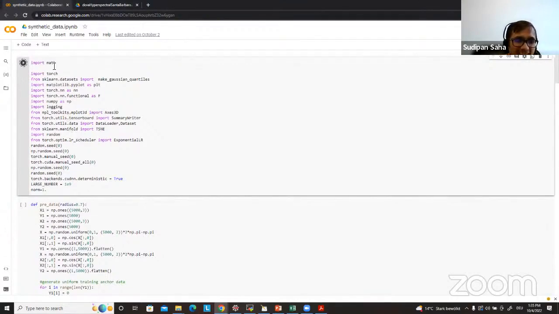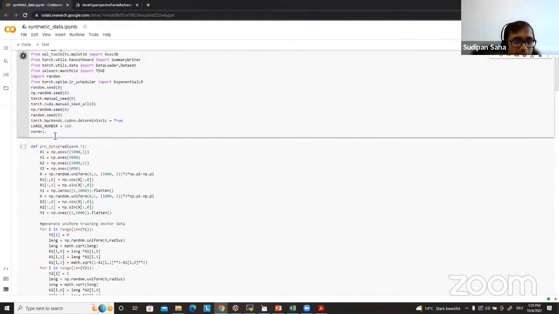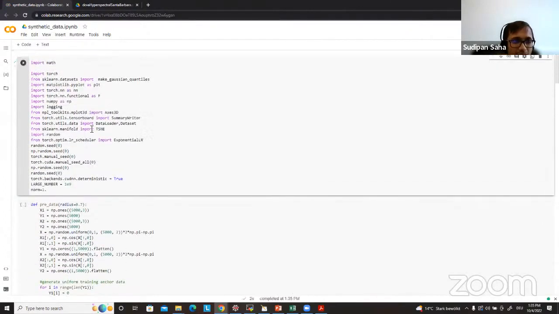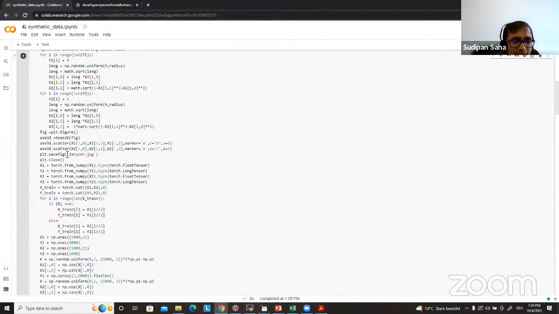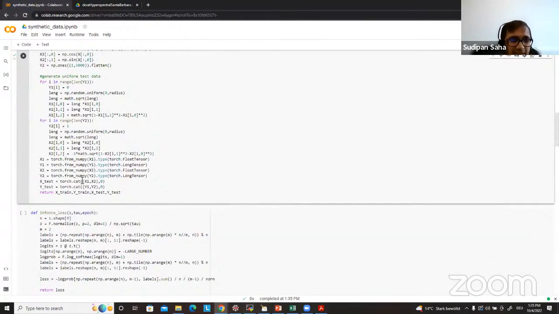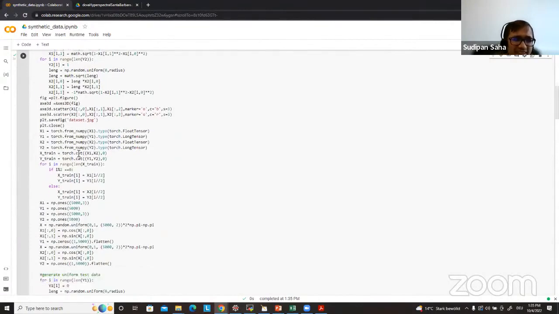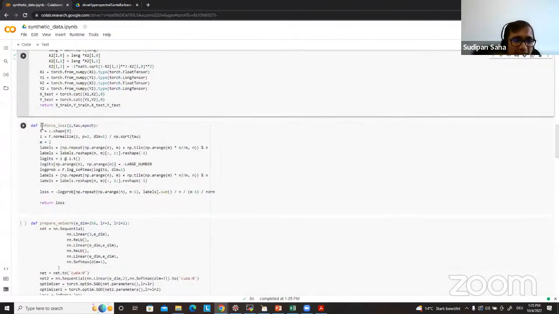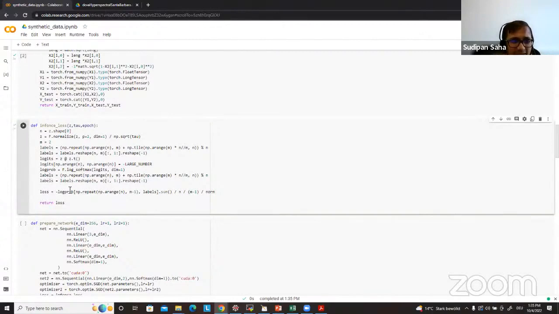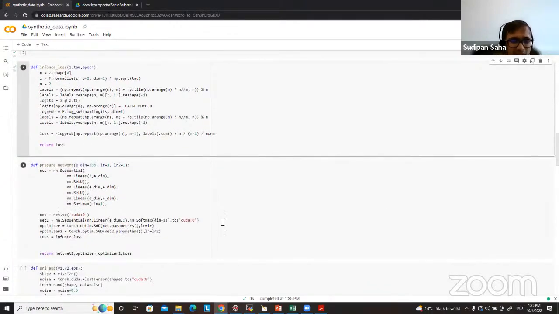Let's also run these cells. What we're trying to get here is synthetic data corresponding to two different classes, and then we'll try to learn these two classes in a self-supervised manner. Let's not go into how we produce this synthetic data, it's not very important. However, what we are doing here is defining the InfoNCE loss, which we just defined right now. Let's not go into how it works inside, but it's just the same as what I told you before.